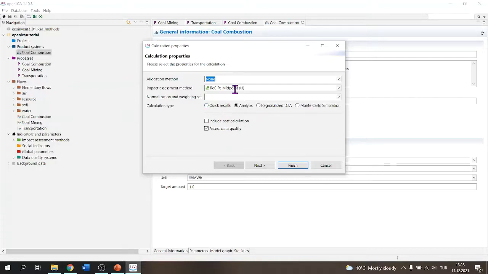Let's choose the ReCiPe Midpoint Hierarchical method as the impact assessment method of our study. And here the normalization and weighting sets menu bar is empty because not all life cycle impact assessment methods support normalization and weighting. These are also not mandatory elements in life cycle assessment, so in our case we will not calculate these items. And then as a calculation type, we should use the analysis button.